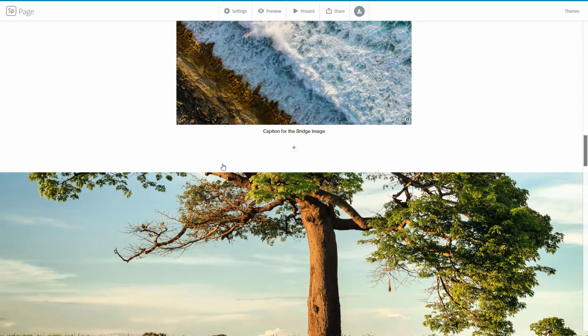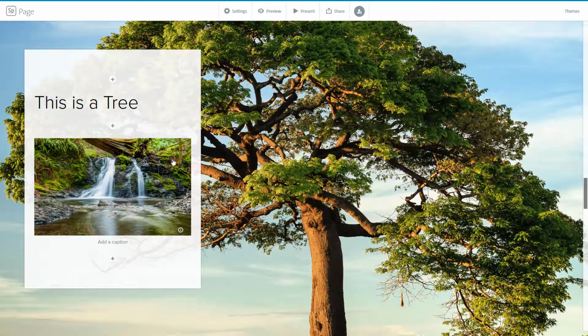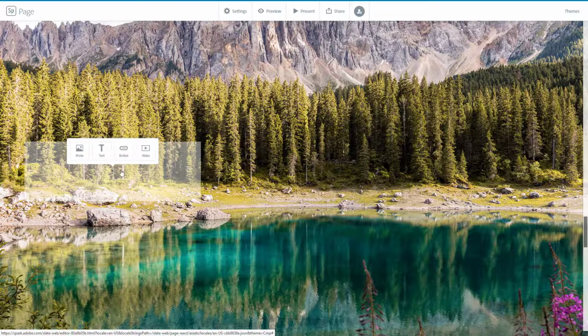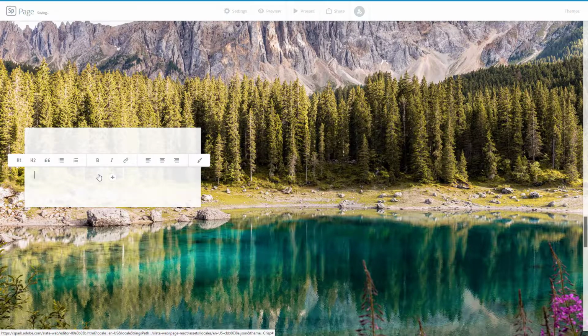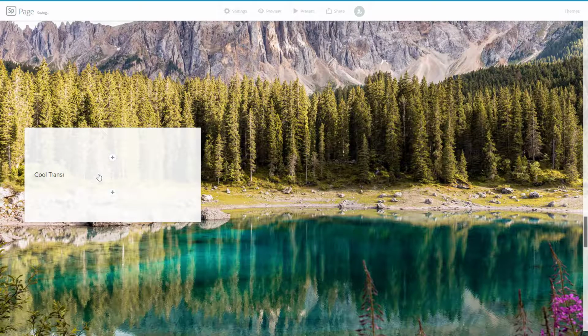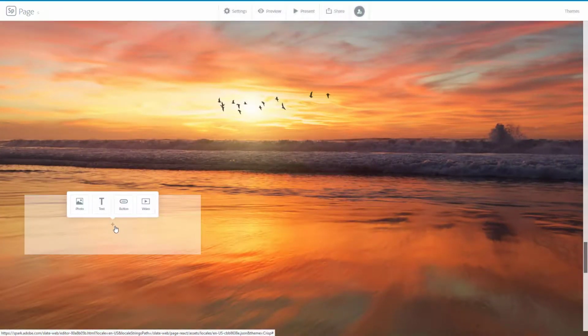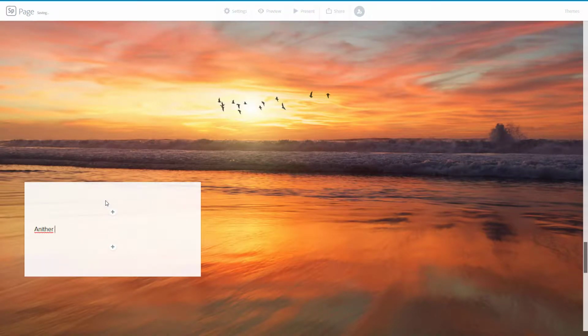So you can see that now this is the background image. You have this that pops up. This is a tree and a photo. You scroll down, there's another image right here. So you can replace this with the text. Cool transition, something like this. You scroll down, there's another image right here. So another image right here. Another, let me just select this out.